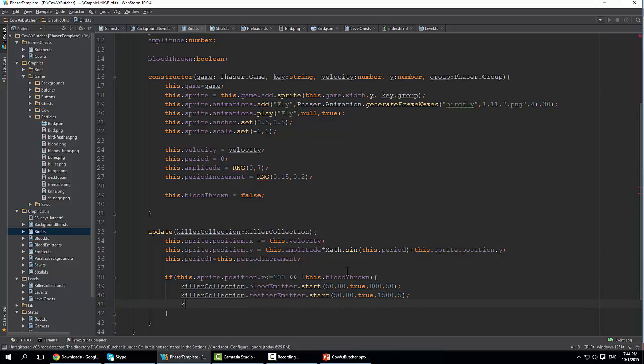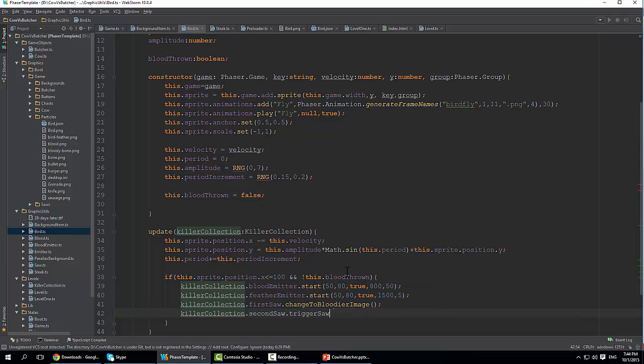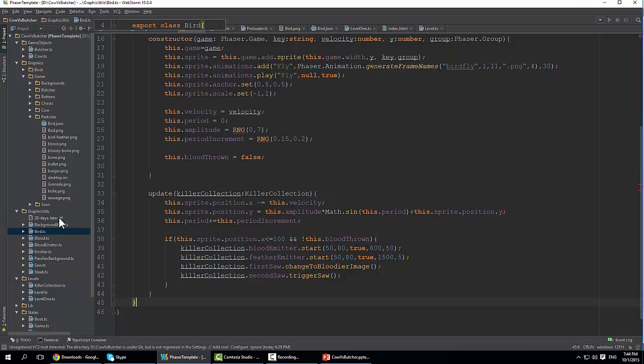All right, and then we want to change the souls as well. So killer collection dot first soul dot change to bloodier image, and killer collection dot second soul dot trigger soul. Right, and that's the whole class. The only tricky thing here is very similar to the stake class, but the only tricky thing here is this math function here.